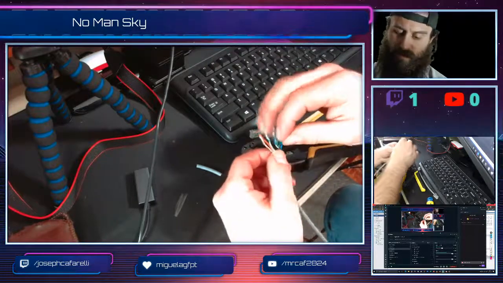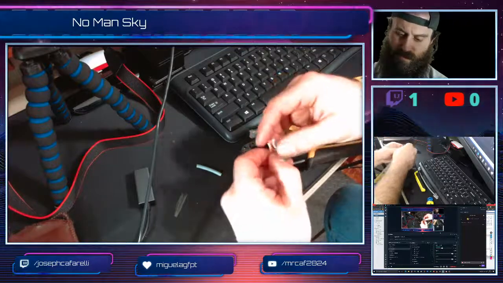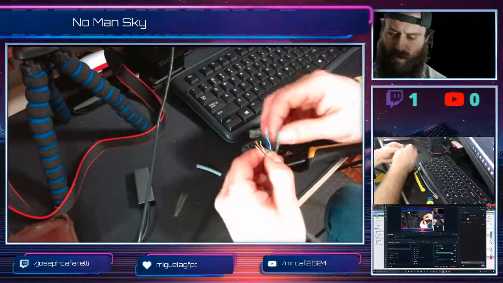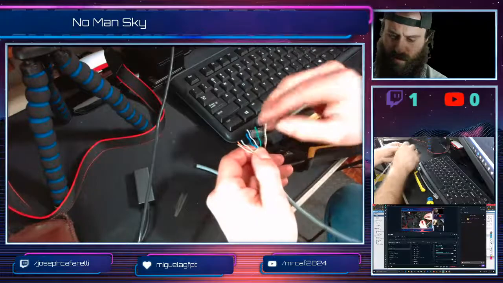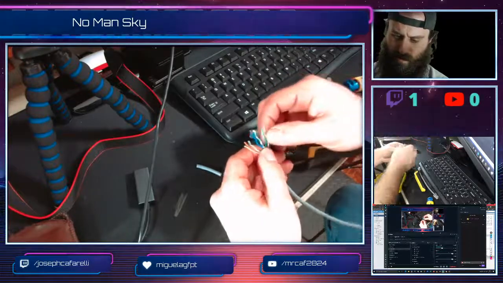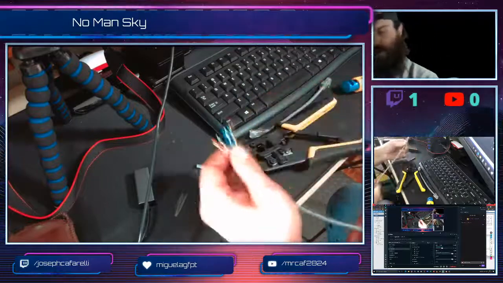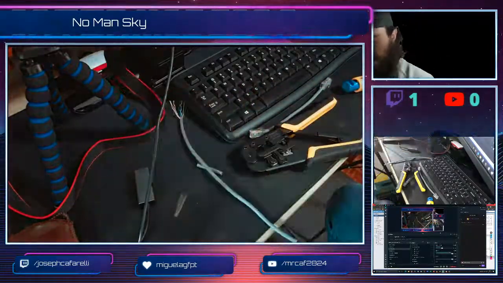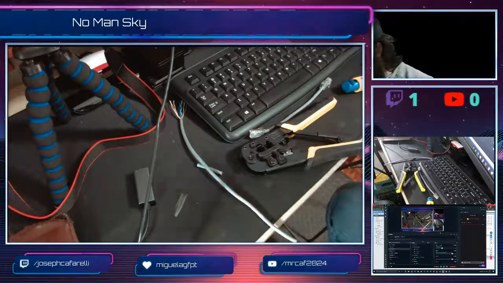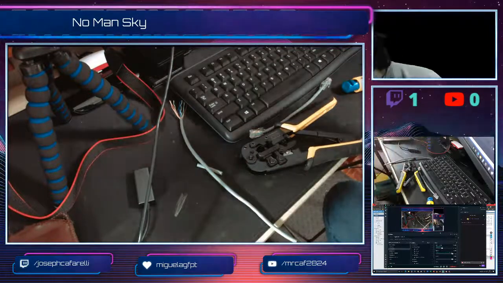It's blue. Yeah, right. It's blue and then white and then just like this, I believe. So let me just double check and we'll go over that one more time. Remember, this is like the first couple times I've done this.